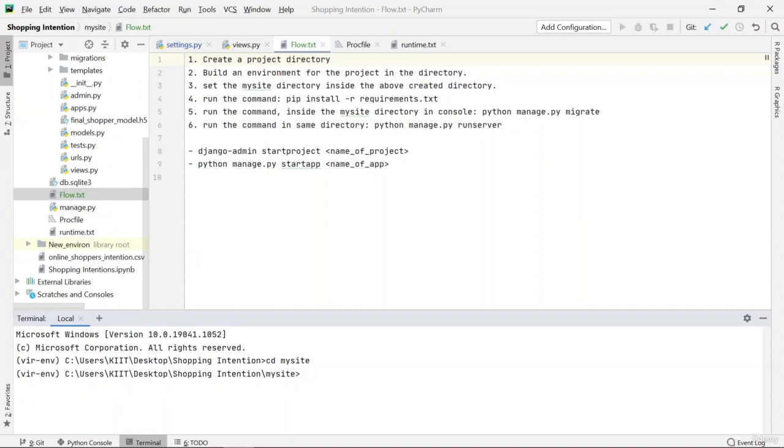Before we move on to the code part and understand how the code is working, there are some steps to follow, and let's see those. The first step is just directly building a project directory where you can store this code itself. Then, before running any command or setting up, just build an environment for this project itself.